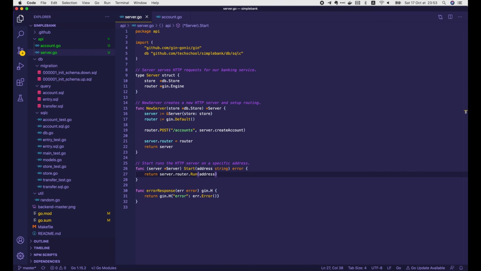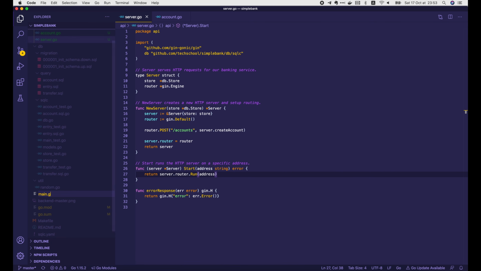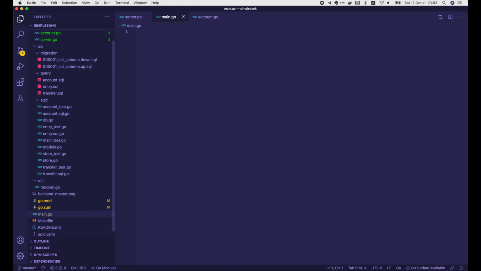Note that the router field is private, so it cannot be accessed from outside of this api package. That's one of the reasons we have this public Start function. For now, it has just one single command, but later we might want to add some graceful shutdown logic in this function as well. Okay, now let's create an entry point for our server in the main.go file at the root of this repository. The package name should be main, and it should have a main function. In order to create a server, we need to connect to the database and create a store first.